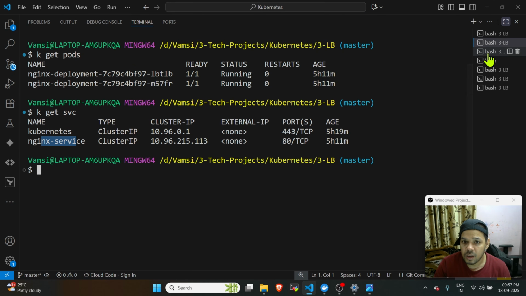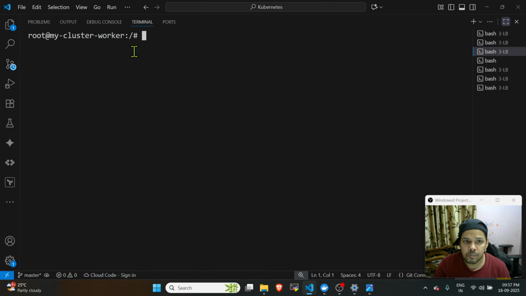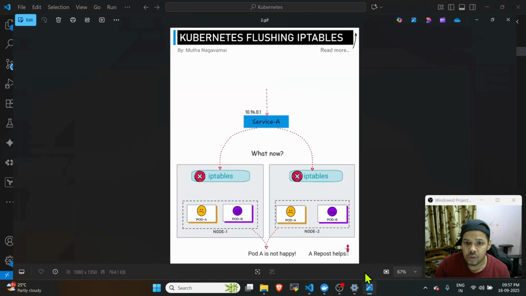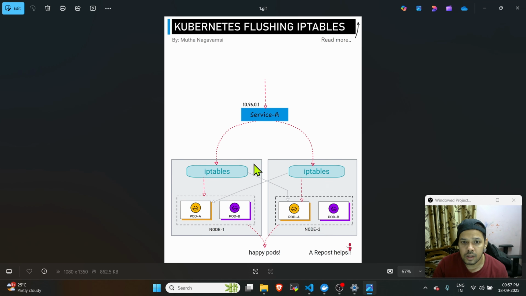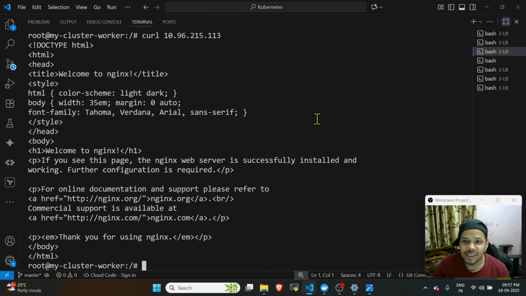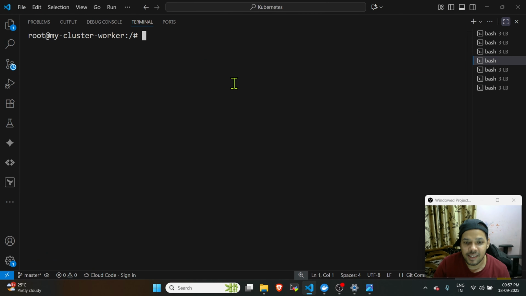So now I'm connected to the worker node. Now, if I do a curl to the service IP, I'm getting a response back. So we are talking about this scenario here, right? Now, what we'll go ahead and do is flush the rules in this worker node, and then see how it responds when we send the same request.